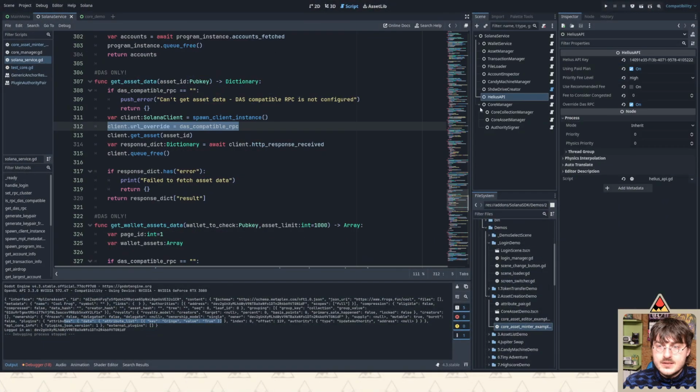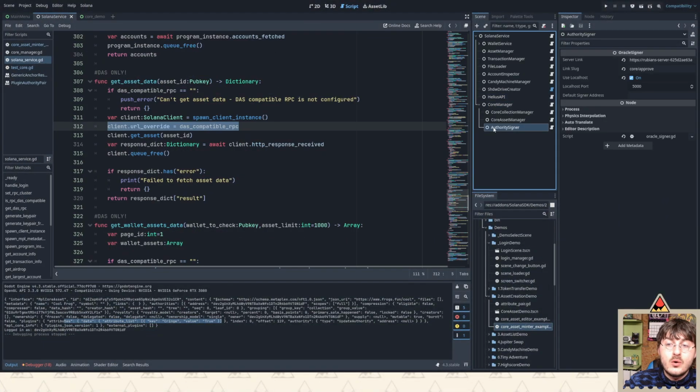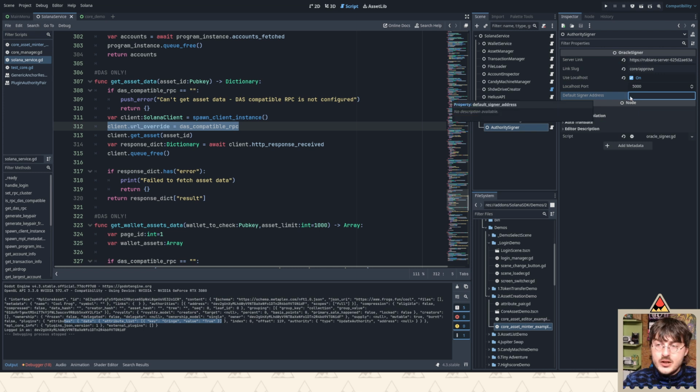In Solana service, in the core manager, there's also now an authority signer, which can be set to, this is our Rubian server. So I have my own server, a Heroku app. And approve. So this has a transaction instruction of approve. Basically what it does is just takes the instruction as a transaction, and that's it. And the default signer address. Actually this is also very interesting.